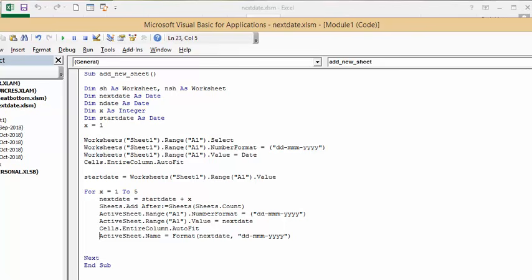So start date equals worksheet sheet 1 range A1.value. Okay, that's the start date. Now for X equals 1 to 5, and so like I was saying, if you had 31 days, you would put 31 days instead of 5 here. Next date equals start date plus X, and so our first start date is going to be 1, right? Sheets.Add after Sheets.Count, so the next sheet you're going to add.